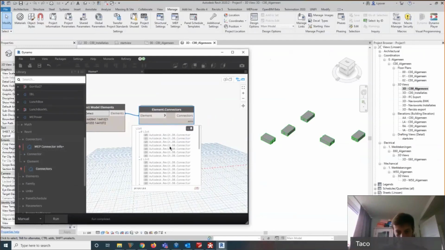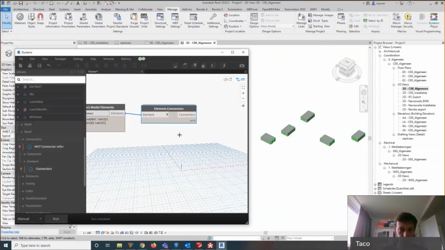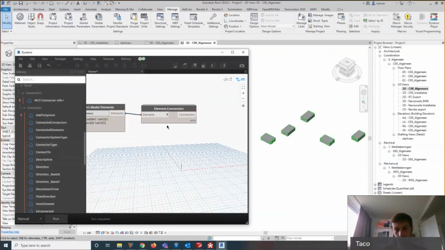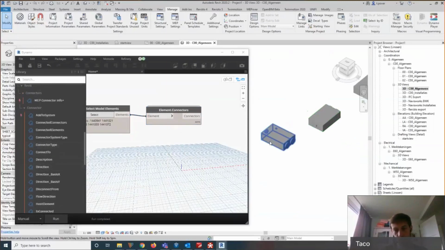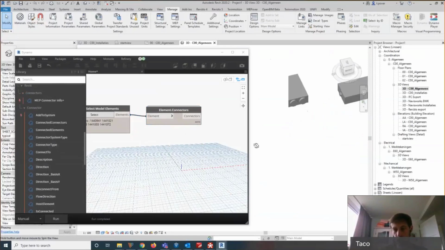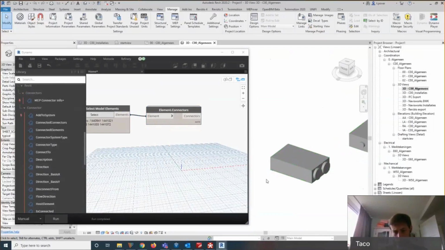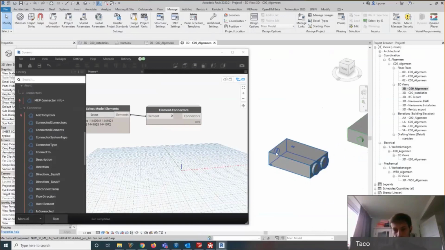Now it just says connector, so you don't know what each connector is. Is it an air system, or is it an electrical connector? So there are a bunch of other connector nodes as well that we can use to retrieve all those properties that we just saw in the family environment. And I am going to try and model a piece of pipe from the sanitary connector, and maybe also some ducts from the duct connections.